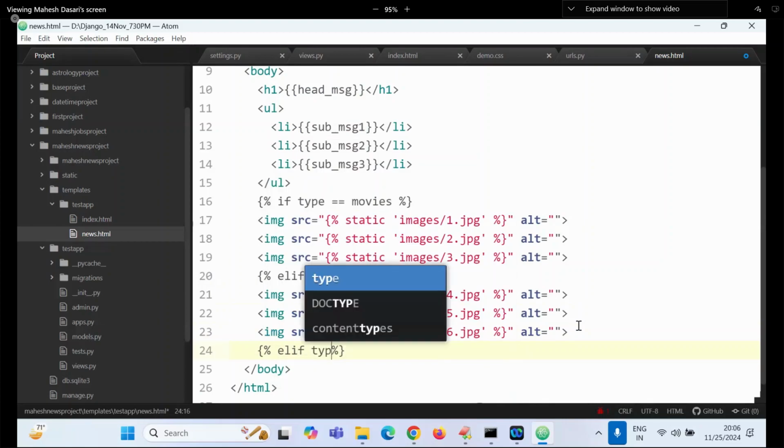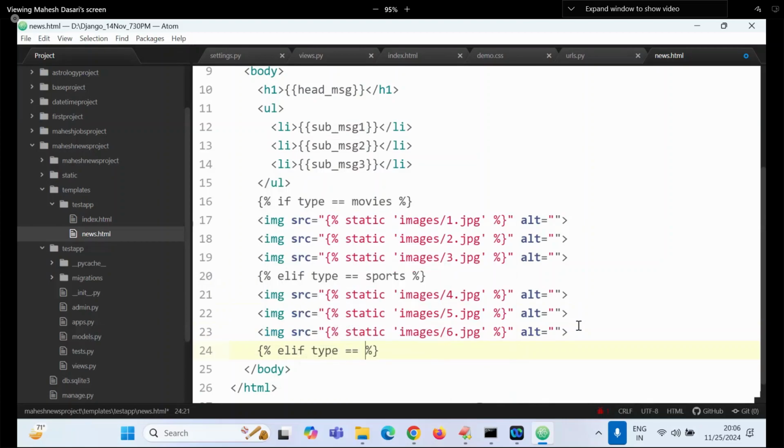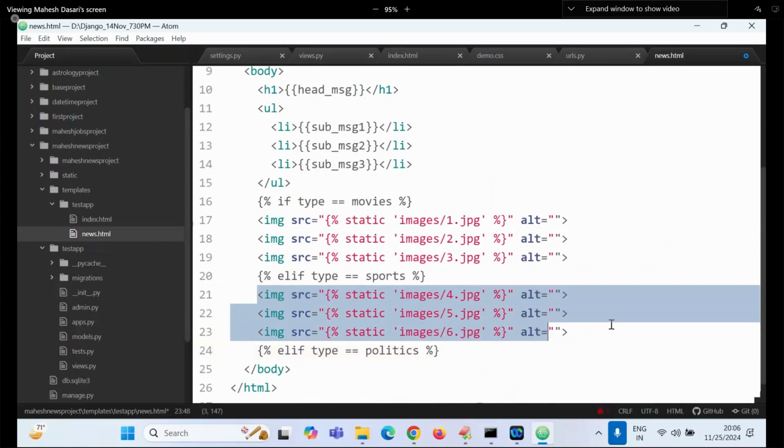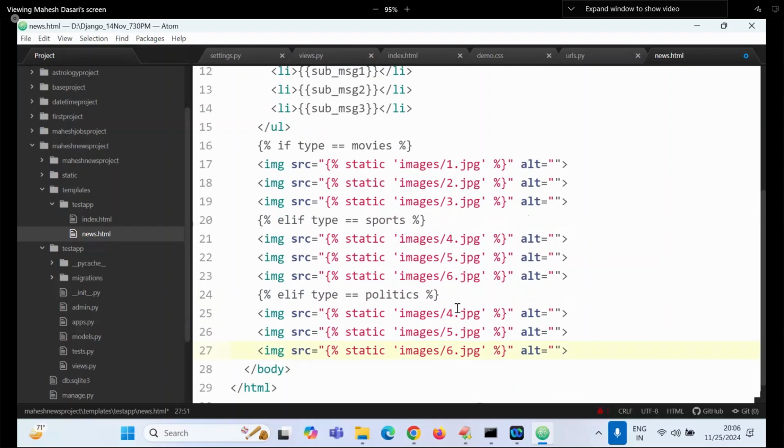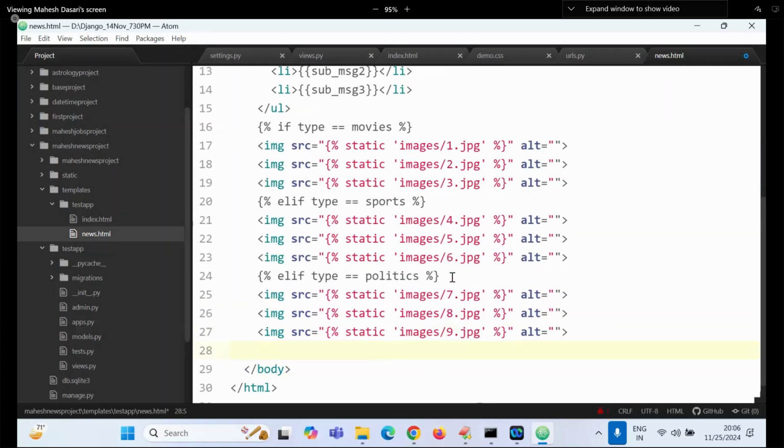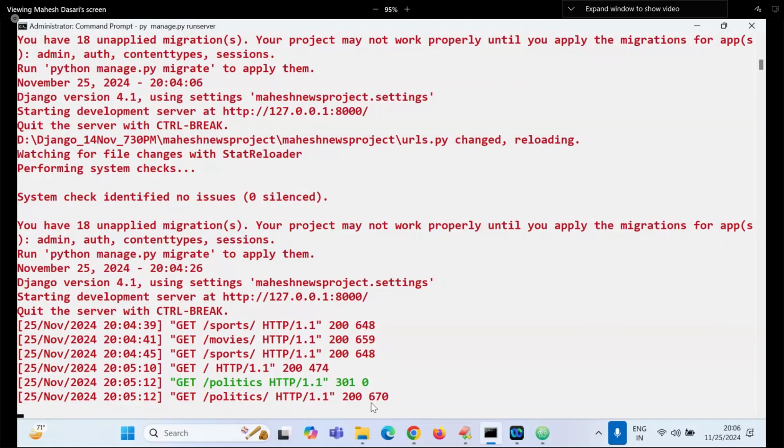Elif, if type equal to politics, then 3 images, 7, 8, 9. This is dynamically injecting the content. Compulsory after that, what do we have to use? End if, mandatory. Now refresh.